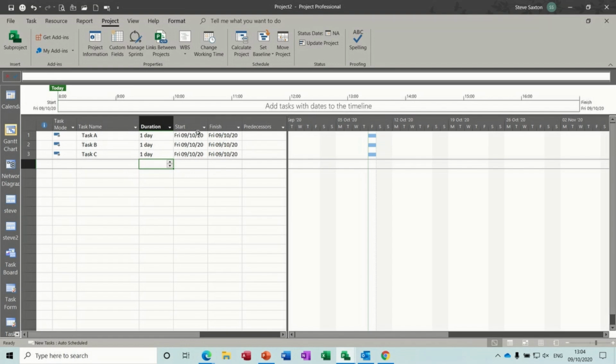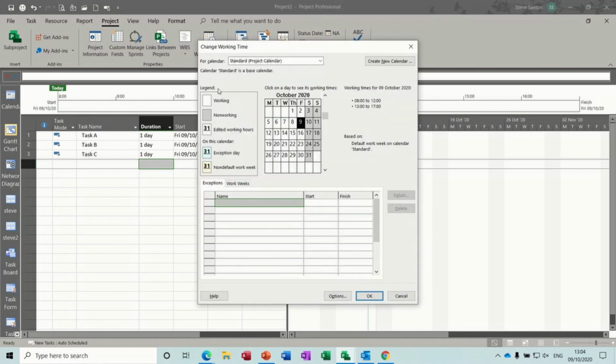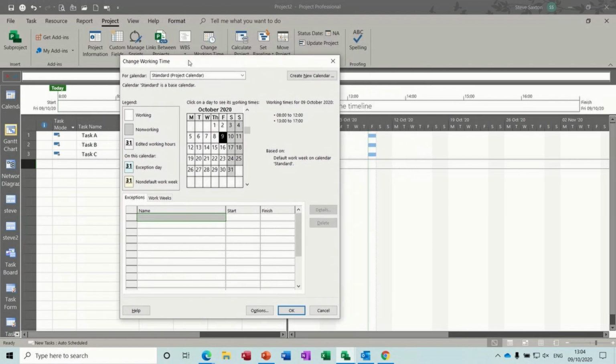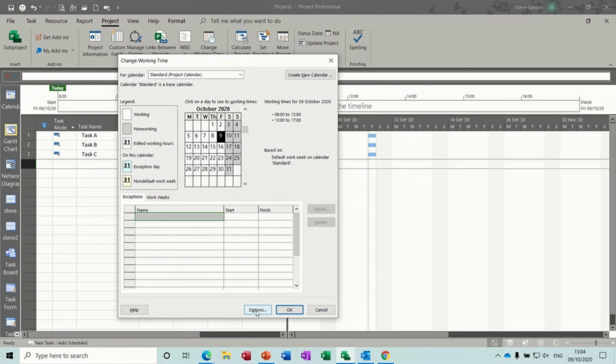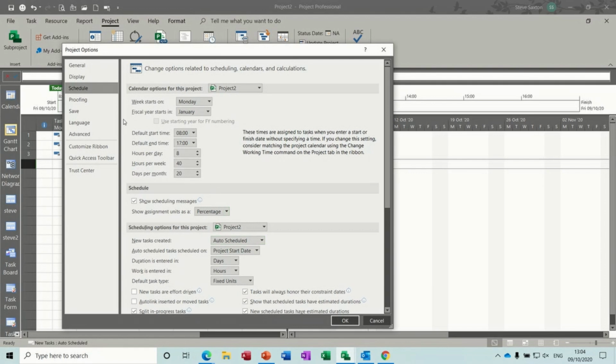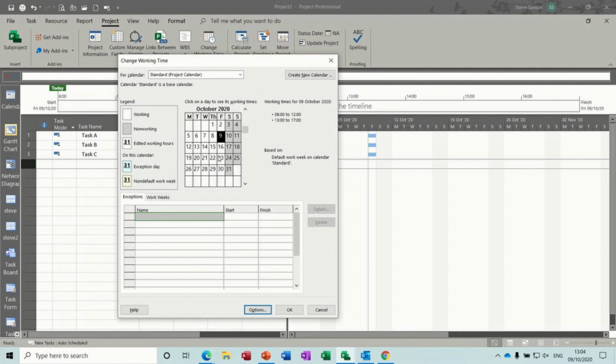So the way Project works is that you have on the Project tab a calendar, Change Working Time. The timings that are set here come through from Options. If I just click into Options so you can see where they are. So on the Schedule option, you can see the default start time and end time, and the hours per day, etc. So that's where it's getting its information from. You can change those if you wish, or you can just edit these calendars.